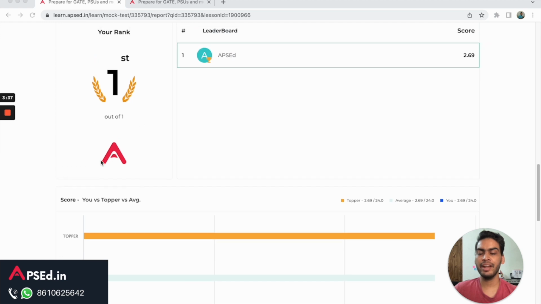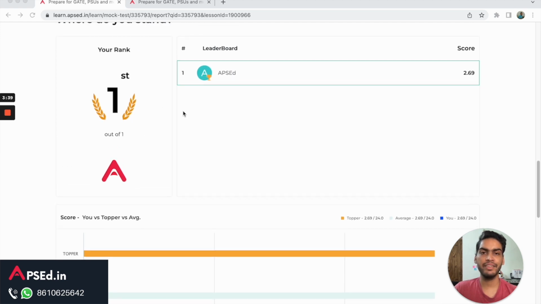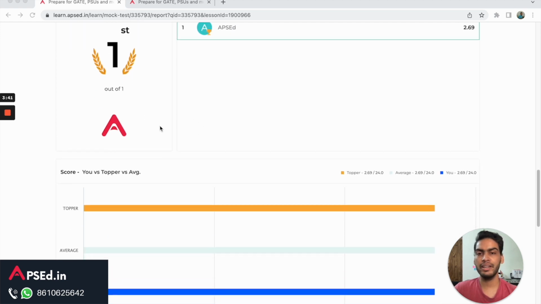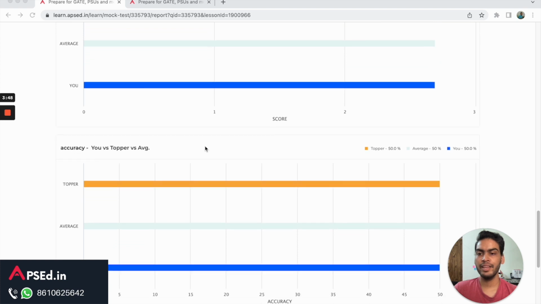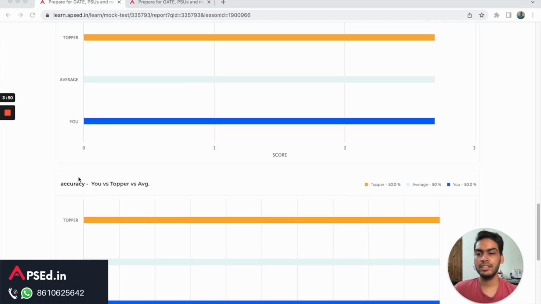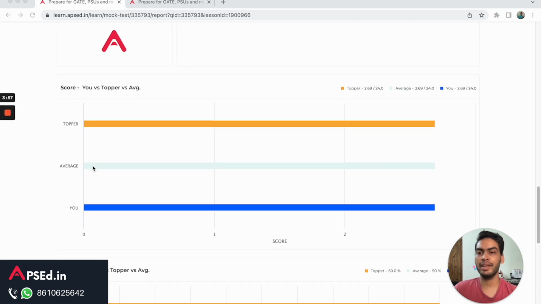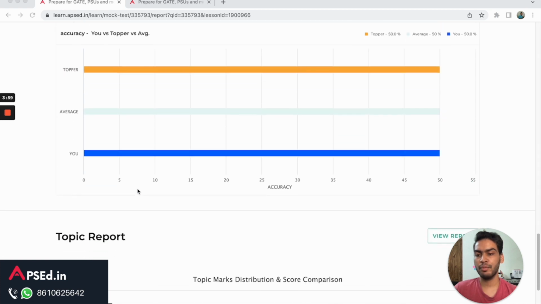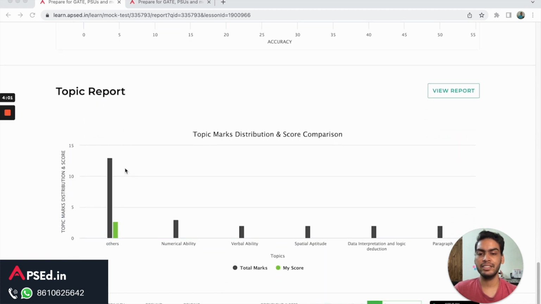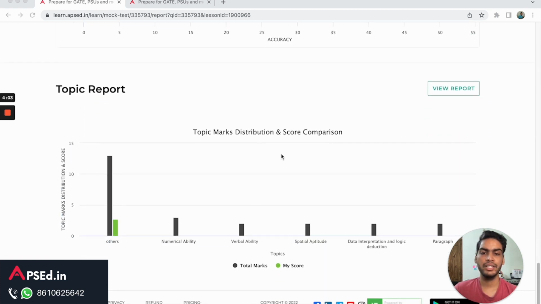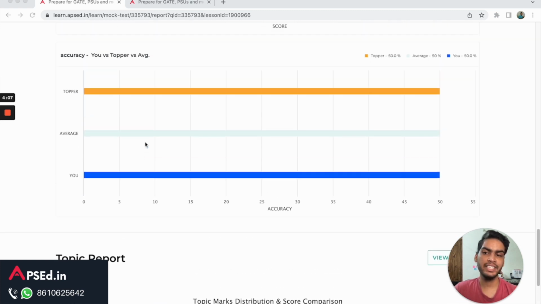Then you can see your rank. Nobody has given the test yet, so that's why it's showing first, but when more students appear, you will see where you stand with respect to them. For accuracy, you can compare yours versus the top students versus the average. Score you can compare in a similar way, and there is also the topic distribution. This kind of analysis will be available to you for each test.